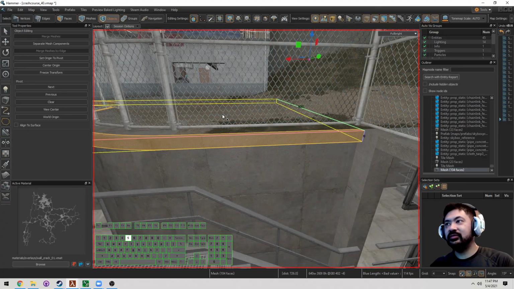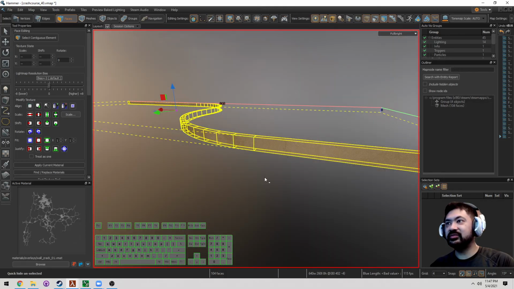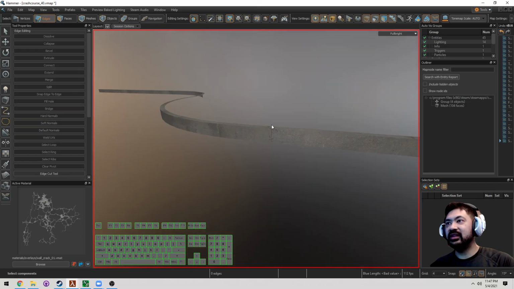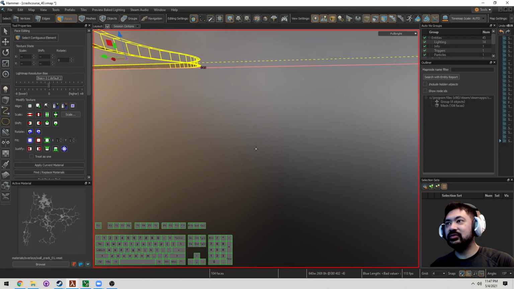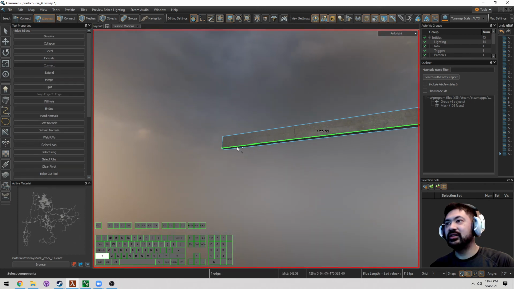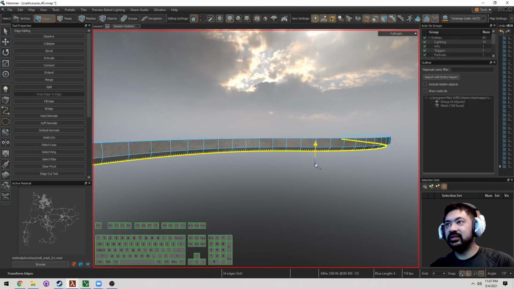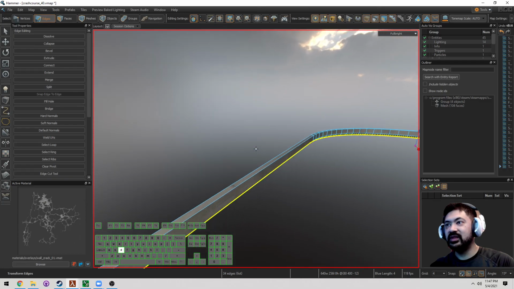Okay, and I want to spice this up a little bit, though. I'm not done with this. I'm going to select all of this. Let's press Control H. And what I'm going to do right now is take the bottom part of this. I'm going to select one edge, double click on the other, and pull it down 4 units.